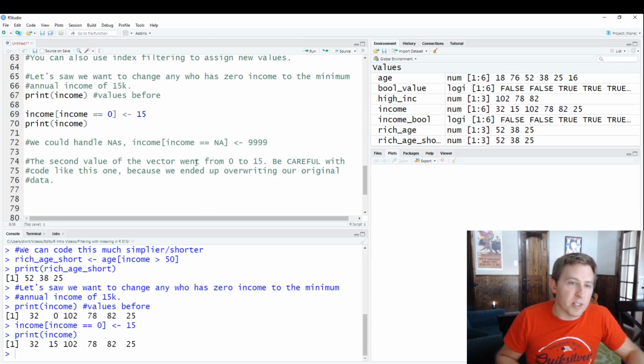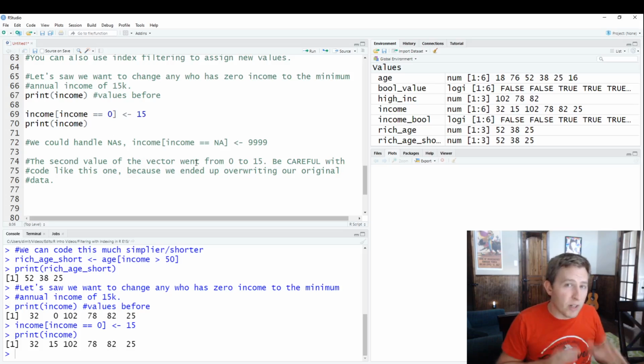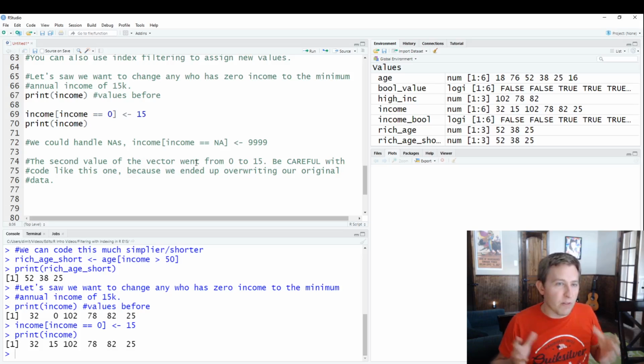Anyways, thanks for watching. I hope you found this helpful. Just covering a few tips and tricks on how R functions, and how to use some of these inequalities to filter out your data using different types of equalities or inequalities, and using some indices and figuring out how R functions as a whole.